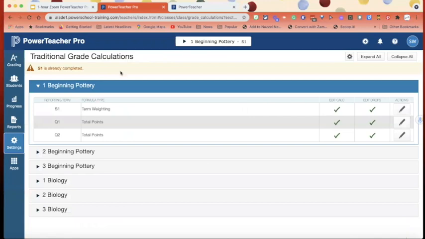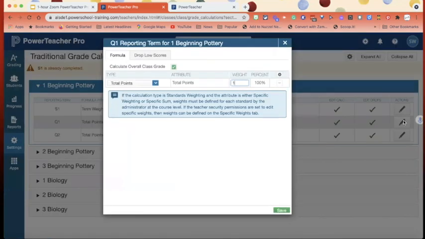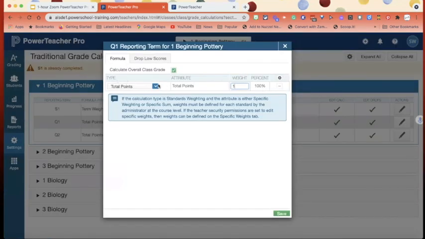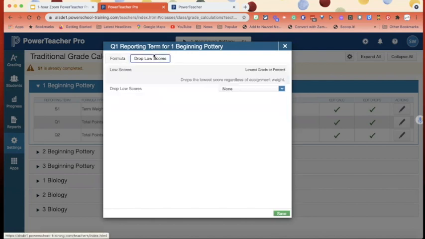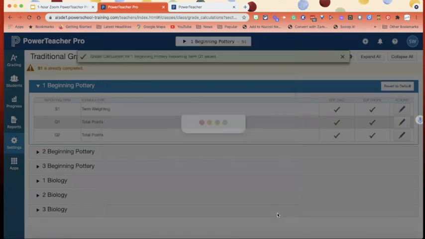And so here's the beginning pottery class. So this class, I'm going to use a total point system. And when I click the pencil, you can see what it looks like. Total points, the weight is 1 and percentage is 100. I have the option to choose to drop the lowest score, and I can do that for that class.